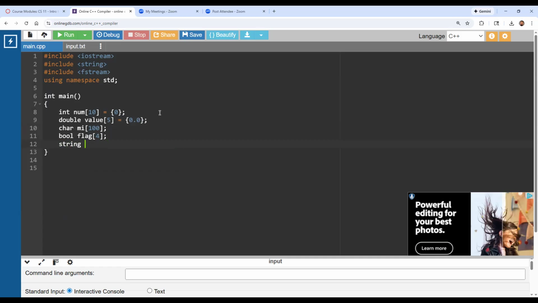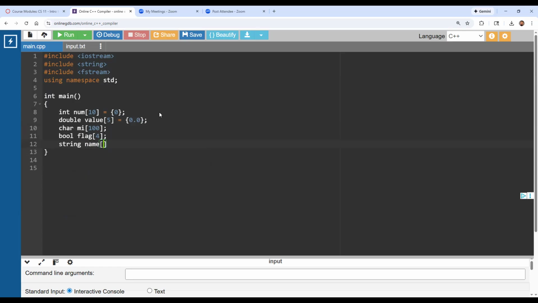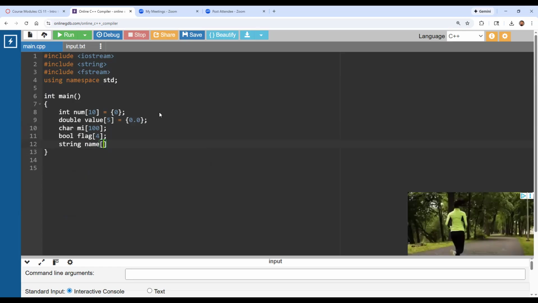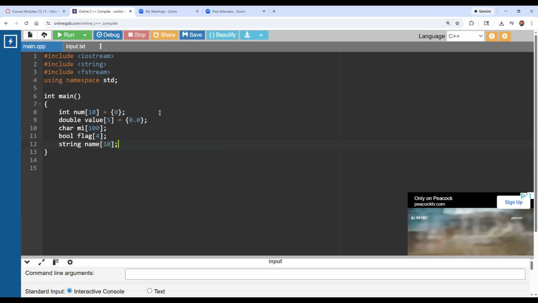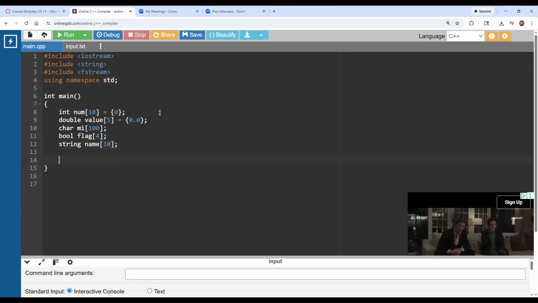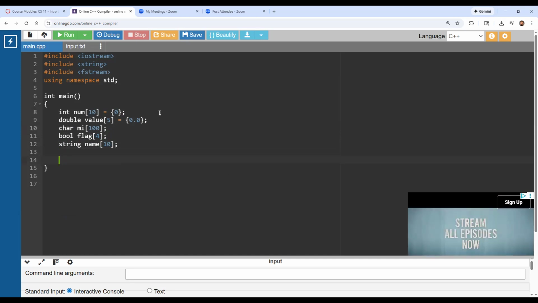Now, strings can also have arrays of them. Strings are by default arrays, but they can also be declared as arrays. So let's say there are 10 names. Now, if I want to read the data, let's make it smaller, 10 is too large, just to save some time.